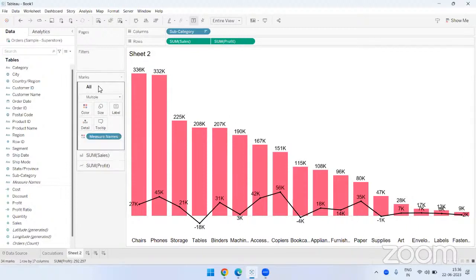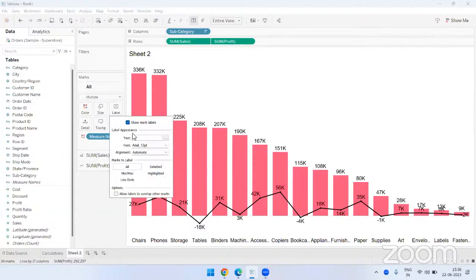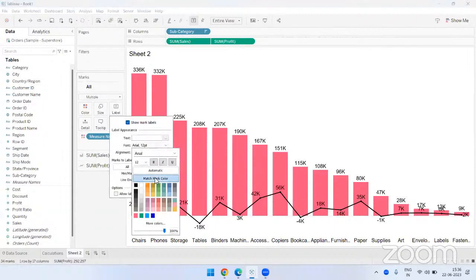To do that, I go to All. All means if you want common settings for both the sum of sales and sum of profit marks cards, the same settings, then I can do that in the All marks card. And I can go to Label, Font. In the Font, there's an option called Match Mark Color.